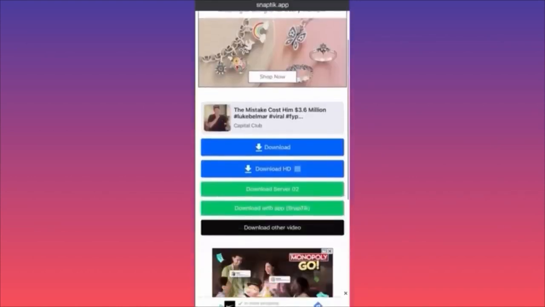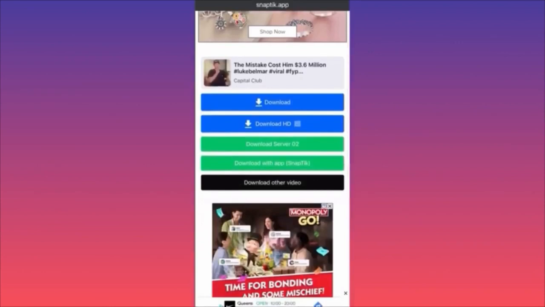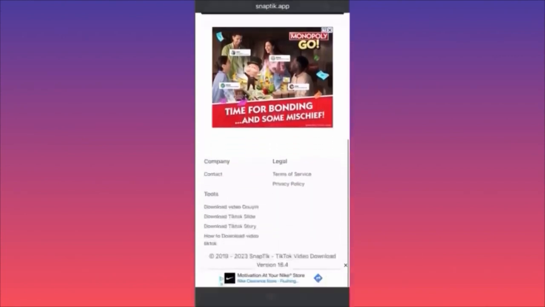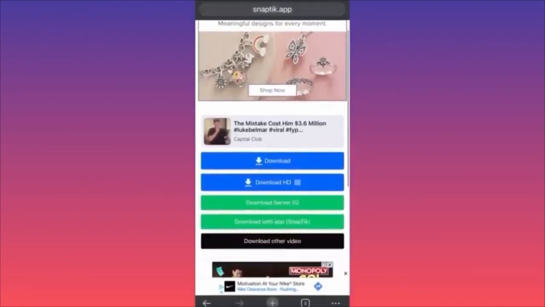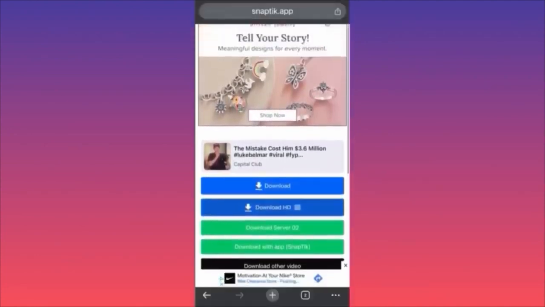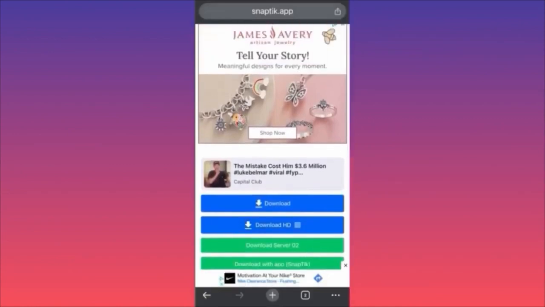As you can see, the app processed the actual video very fast, and you have 2 options over here to download in different qualities. I just want to give you a quick heads up. Be very careful where you're clicking, okay? Make sure that you click on the right button over here. But this is how you download for free videos from TikTok without watermark.